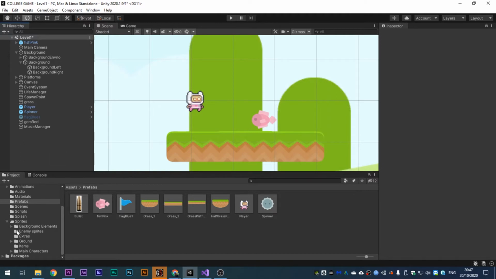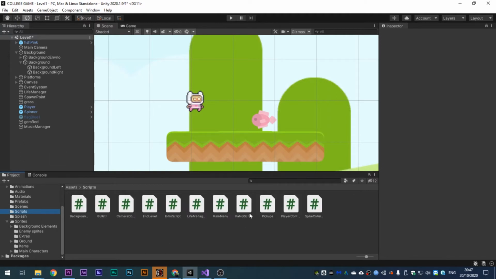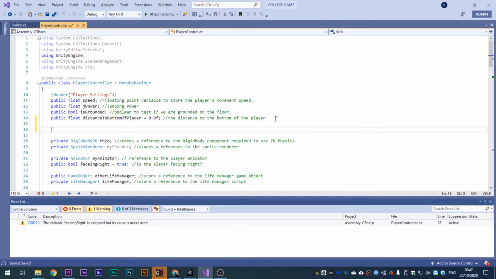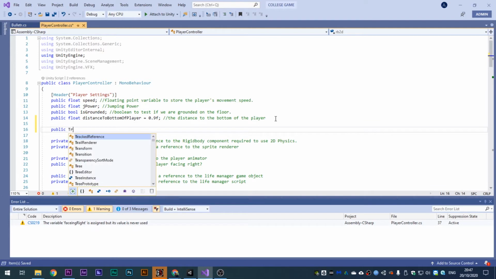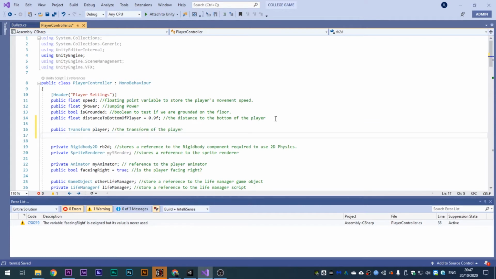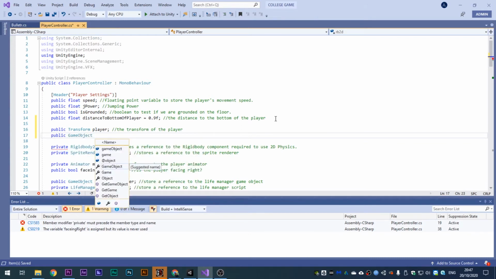So in order for us to do that, we go back to our scripts folder and open up the player controller. In the player controller, you want to declare a couple of new variables. Firstly, declare a public Transform, call this player, semicolon to end. This is the transform of our player. Then we make a new public GameObject, and we call this bulletPrefab.